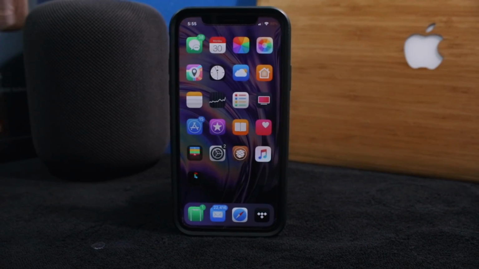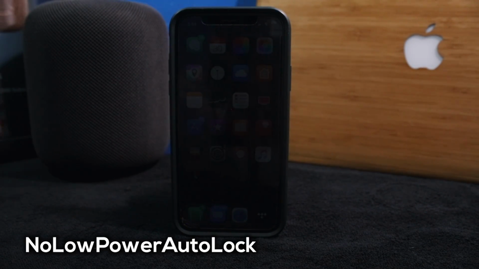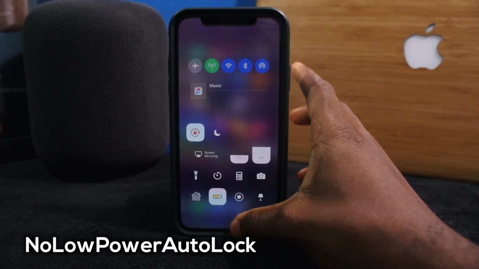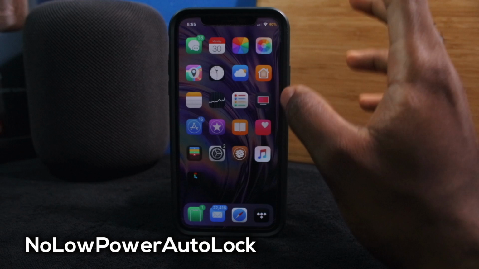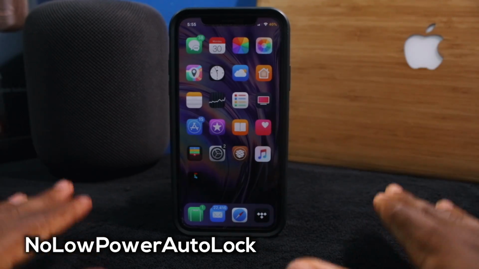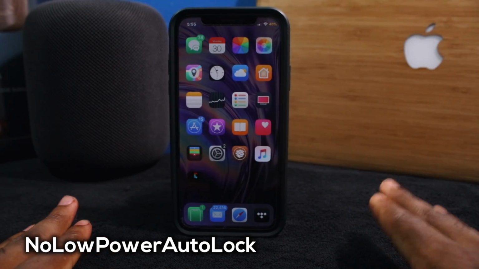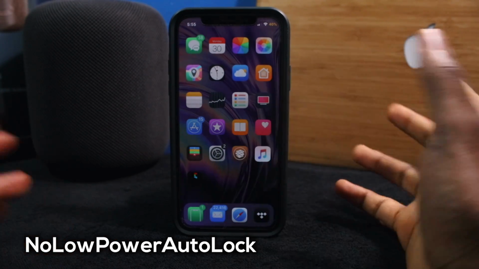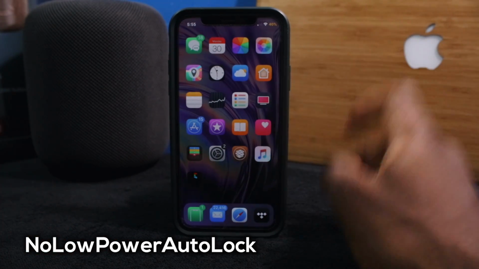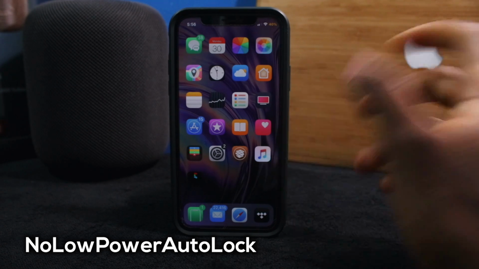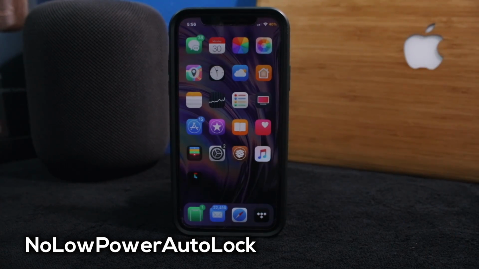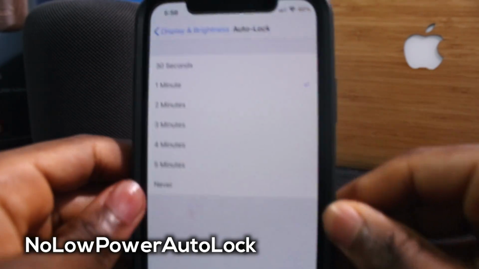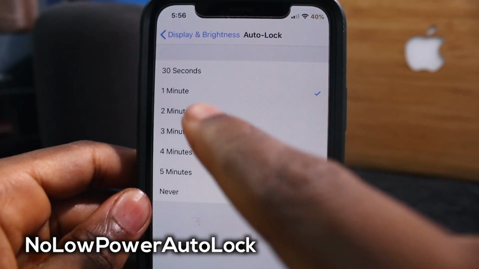Another simple tweak, this one is called NoLowPowerAlert. So now you can see I'm not even on low power mode. When you enable low power mode, it's basically not going to auto-lock your iPhone within that 30-second mark, which is very handy because 30 seconds is very quick, and it's going to put it back to the default. So it's going to be back to a minute or two, whatever you set as your default if it wasn't on low power mode. So now the default, instead of being 30 seconds, is going to be 1 minute.